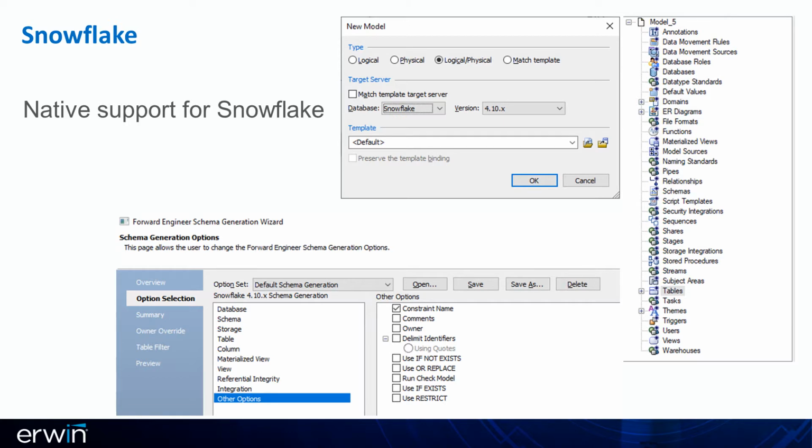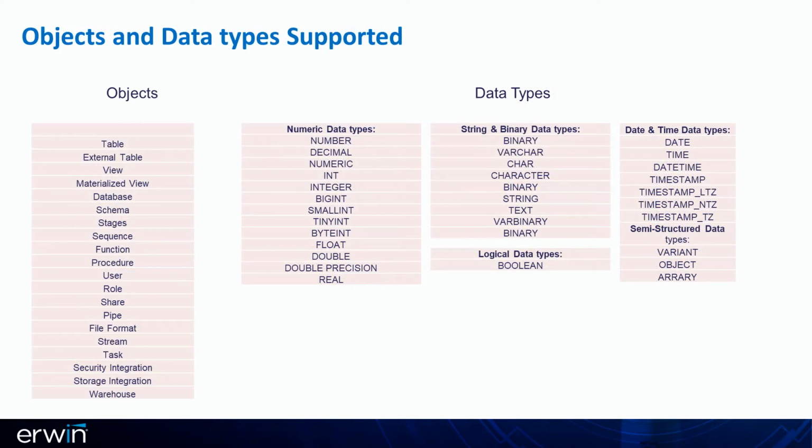Since Snowflake is natively supported, along with our other DBMS systems, existing data structures can be reverse engineered and then converted to Snowflake and forward engineered into Snowflake, thereby facilitating your migration to Snowflake. As you can see, all native Snowflake data types are supported.